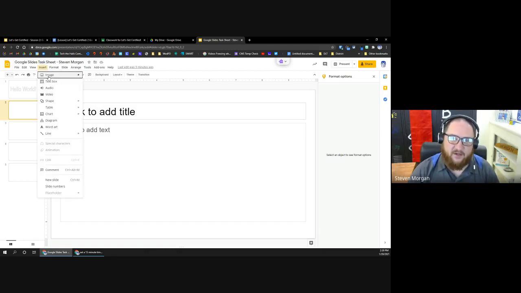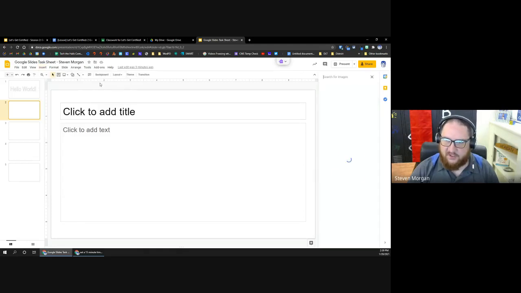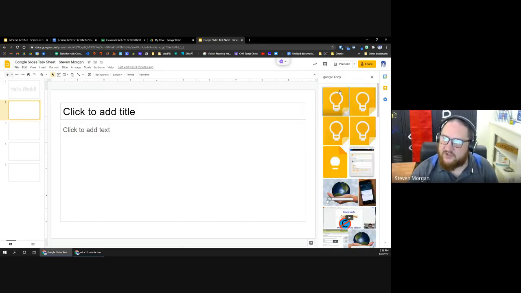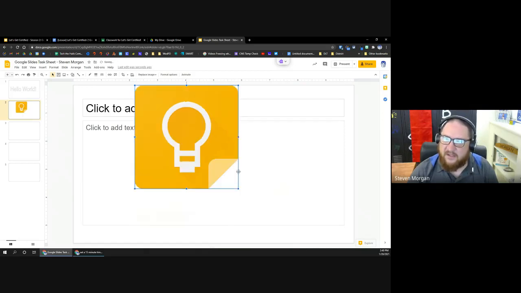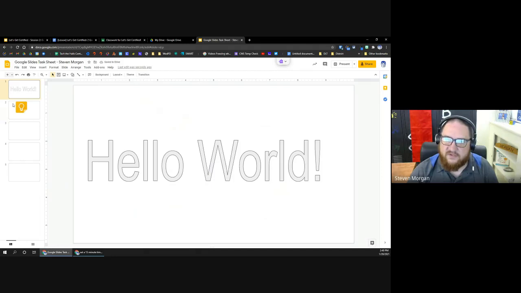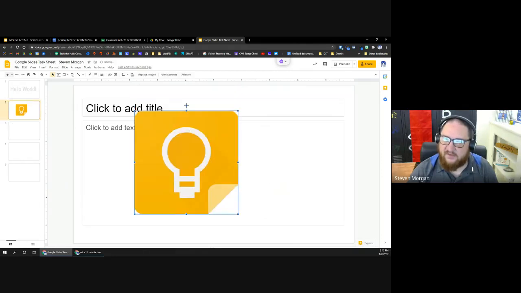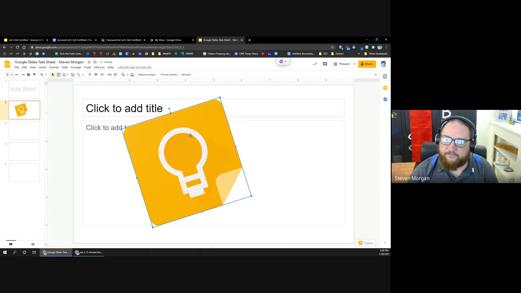So I'm going to click on insert, and I'm going to click on image. I don't have an image of a Google tool, so I'm going to search on the web. And I am going to search for Google Keep. I love Google Keep. It is my favorite tool. And here is an image of the logo for Google Keep. So I'm going to click on it and insert. So there's my image. Now it's a little too big, so I can resize it by dragging and dropping. I can also rotate it using the button right over here.